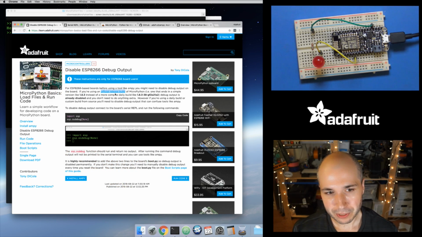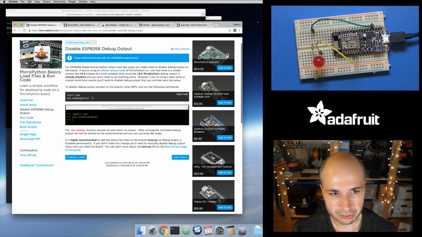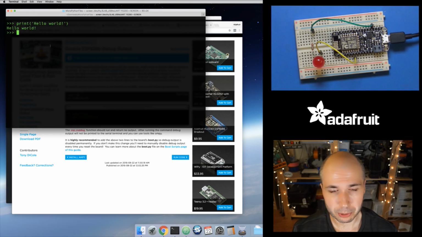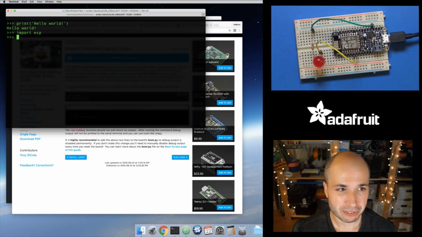But if for some reason you've built your own firmware, or if you're using one of these snapshot builds, then you do want to go through and actually run some of these commands here to disable the debug output. Now I mentioned all you need to do is connect to the serial REPL and just run these commands, import esp, and don't worry if you see debug output being printed as you're trying to type this stuff in. MicroPython's serial REPL is smart enough to realize that it's only reading the input that you send it, not the stuff that's being printed to the screen.